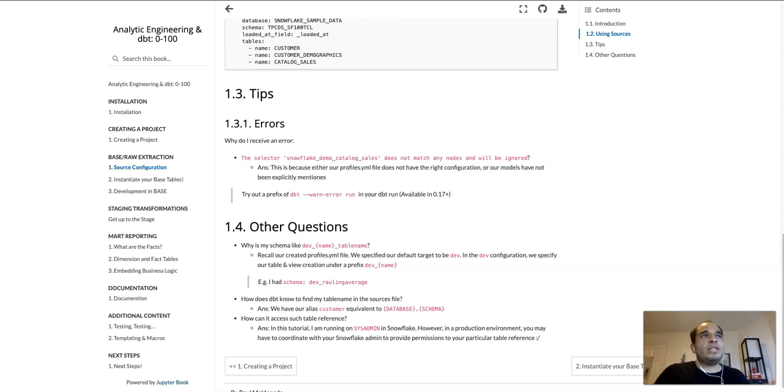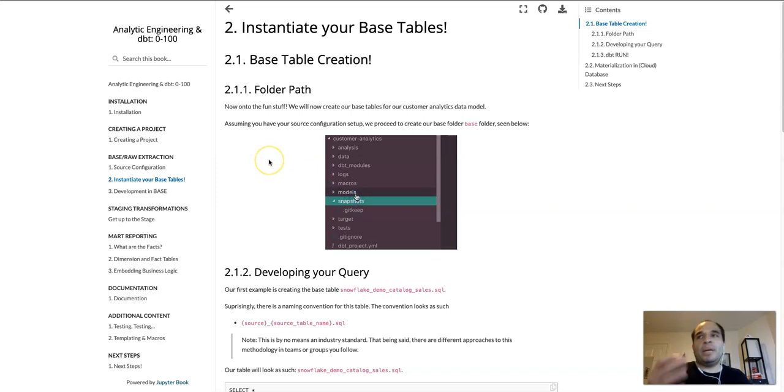Alright, so we finished the source configuration steps in the source configuration section, base raw extraction chapter. Next step, we'll be going into instantiating our base tables as a part of this Analytics and Engineering DBT 0 through 100 onboarding tutorial. So let's get into it and instantiate our base tables.